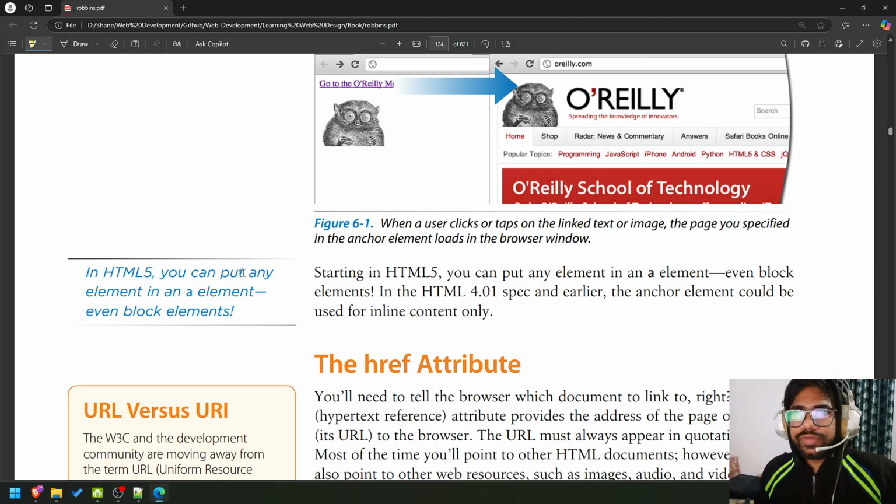In HTML5, you can put any element in an a element, even block elements.